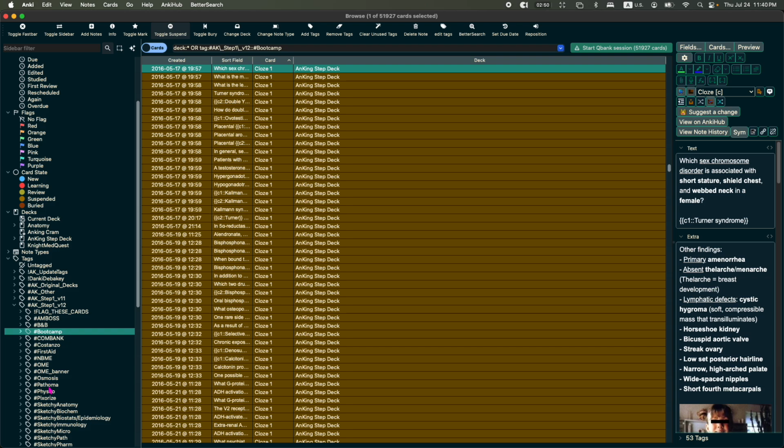Even though Boot Camp has a pathology section, let's say you used Pathoma. So you can do "or", and you see the filter up there. And so it'll find cards that have either that specific Boot Camp tag or that specific Pathoma tag. I didn't go and find a specific one. I just wanted you to see the concept overall.